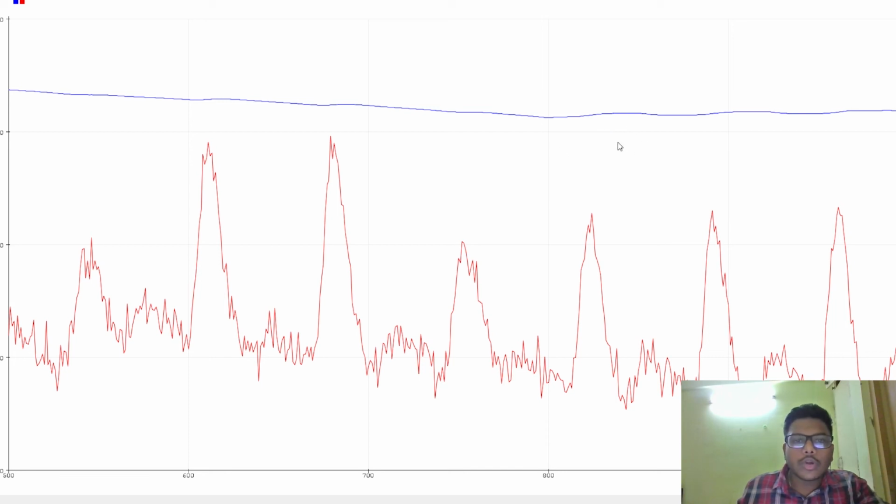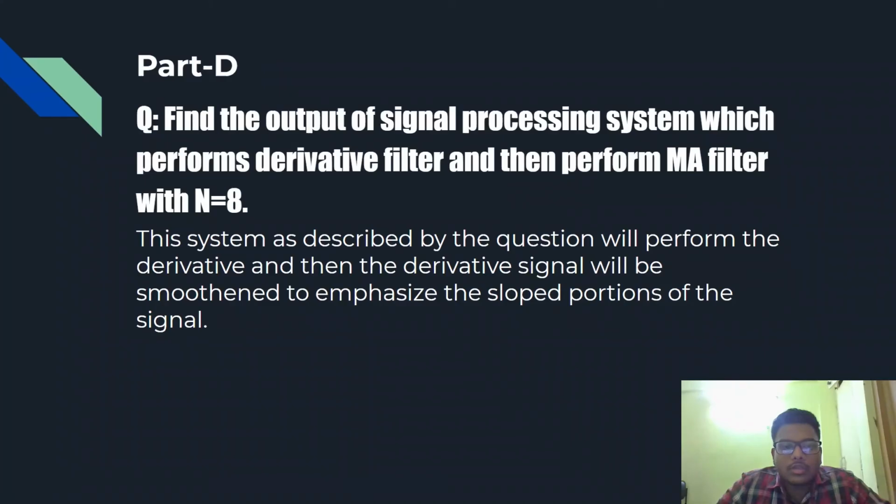Going on to the final part of the experiment. In this part, we will find the output of a signal processing system which performs the derivative filter first and then the moving average filter. As this is just switching the order of the filters, we will go directly to the code part.